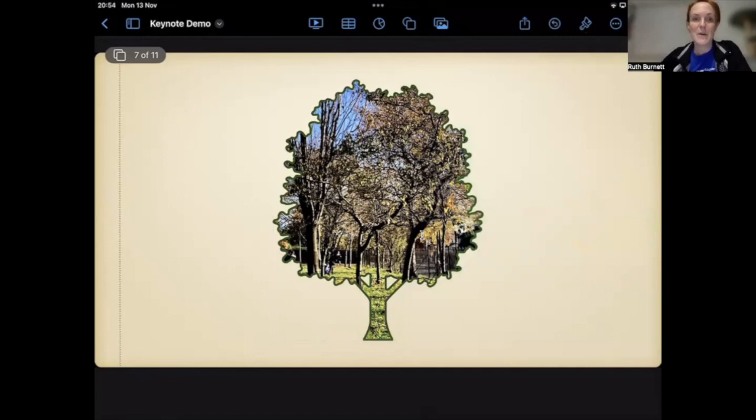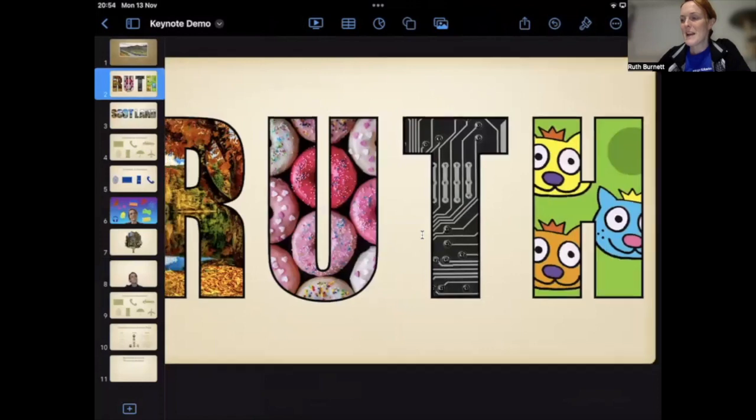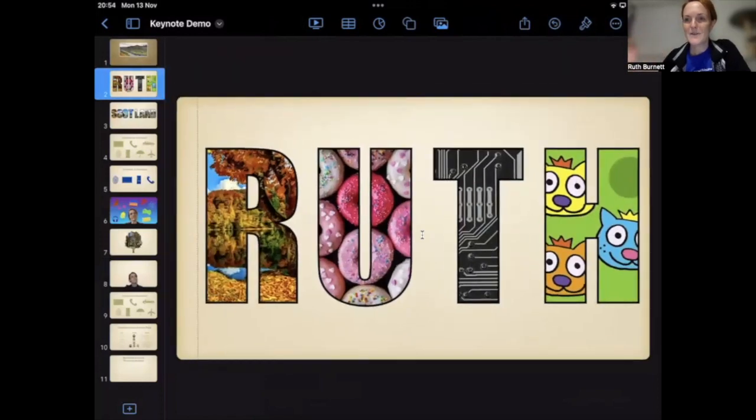And the wonderful thing about this is you can do them with shapes from the shape library, but you can also do them with text as well. So in this example here, I have got 4 letters for my name, and I have filled each of them with an image that represents me in some way.